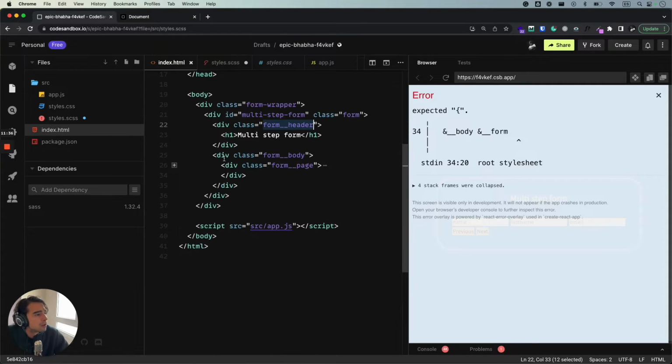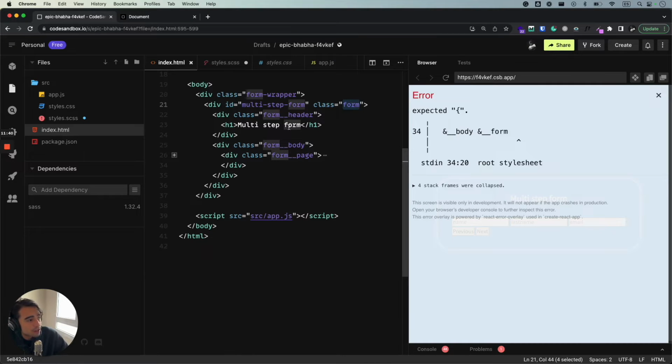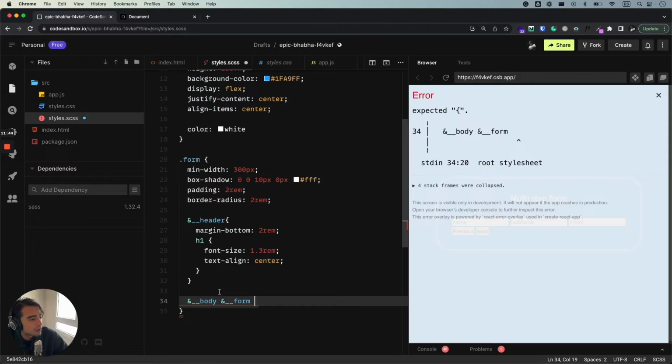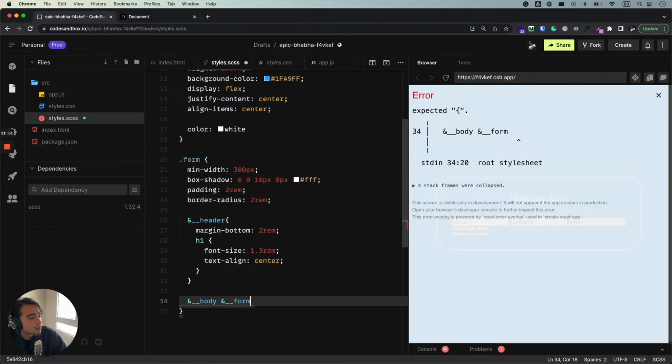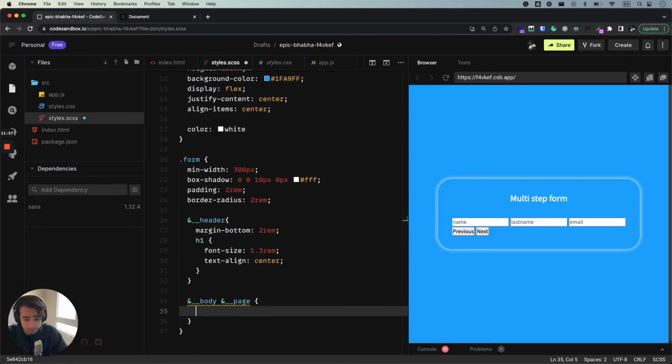What is it? We have the form right here, and we have the form body, and inside the body we have form page. Okay, so instead of form right here, we're going to add page like that. There you go. Now we have the page.